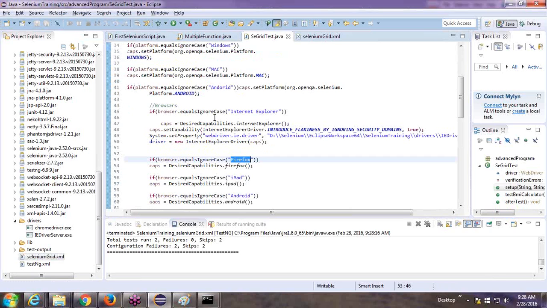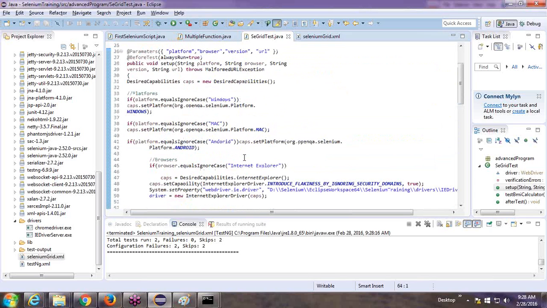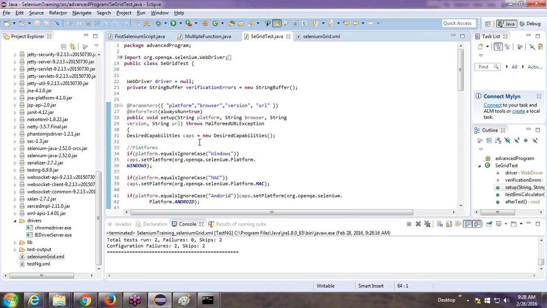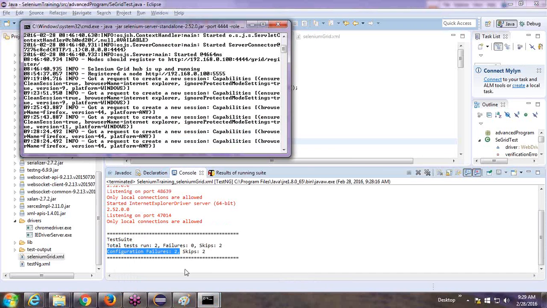Next, browser equals ignore this. Okay, so the setting will be the same. There will be no problem. I don't know where the issue is, I have to check it. Basically the setting will be the same. Our execution fails, the configuration level will fail. So the configuration of our test case is failing, so it is not getting our version.